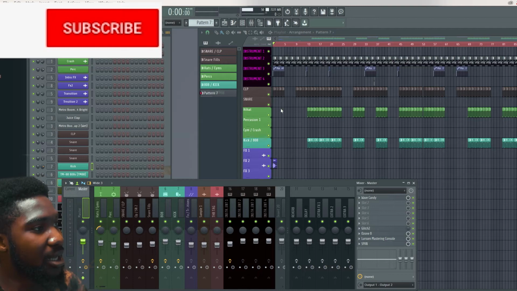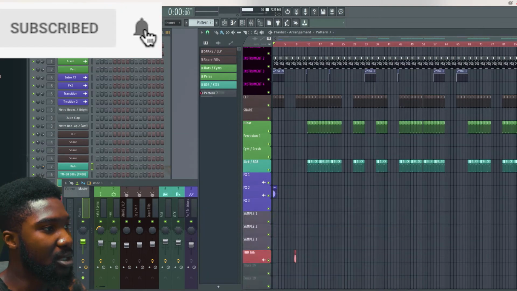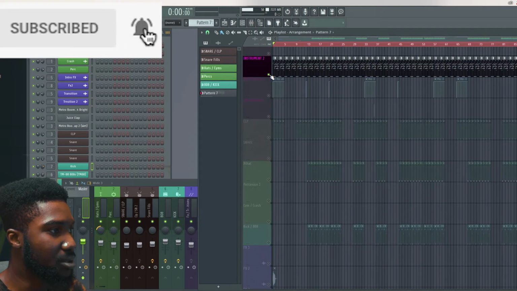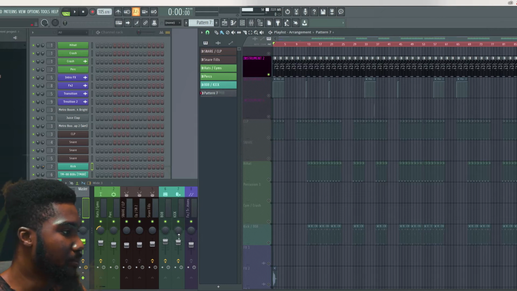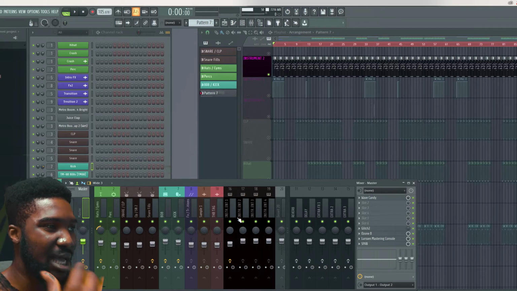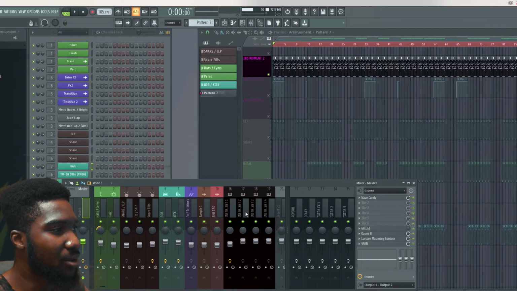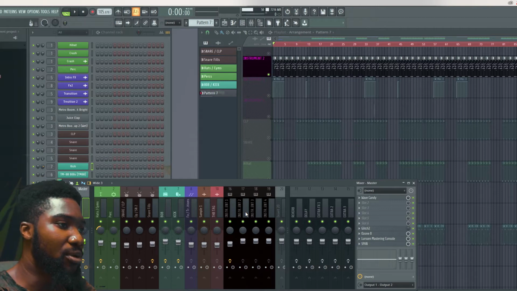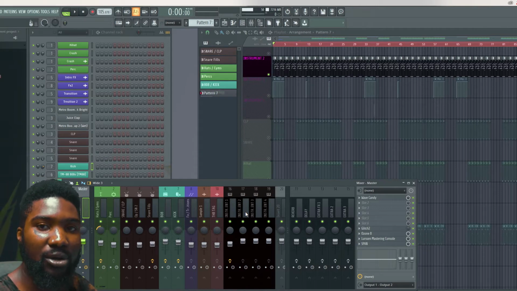So the first thing I did on this beat was obviously the piano. It's a very simple beat. The piano was the main sound. There weren't too many variations of different sounds. It was mainly that instrumental. I think it was because it really allowed him to talk his stuff on the track.